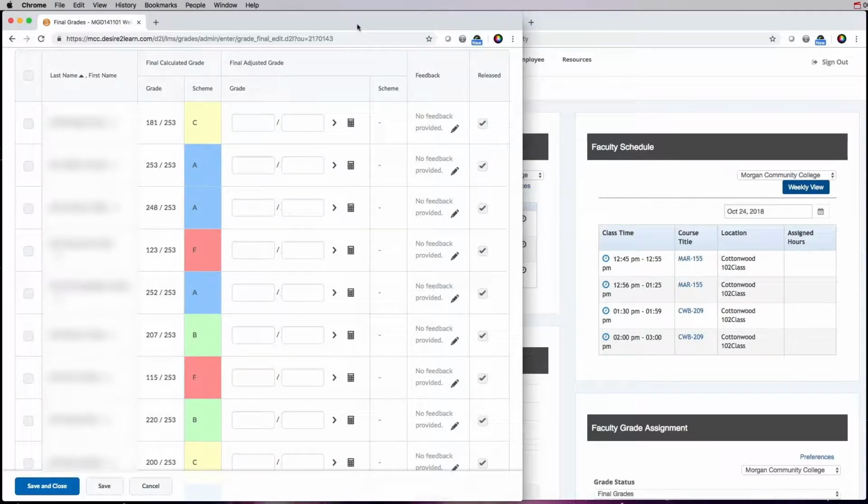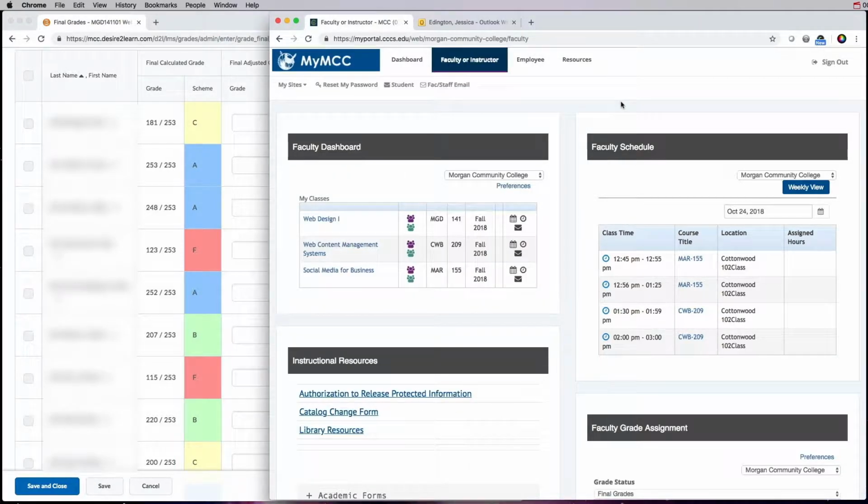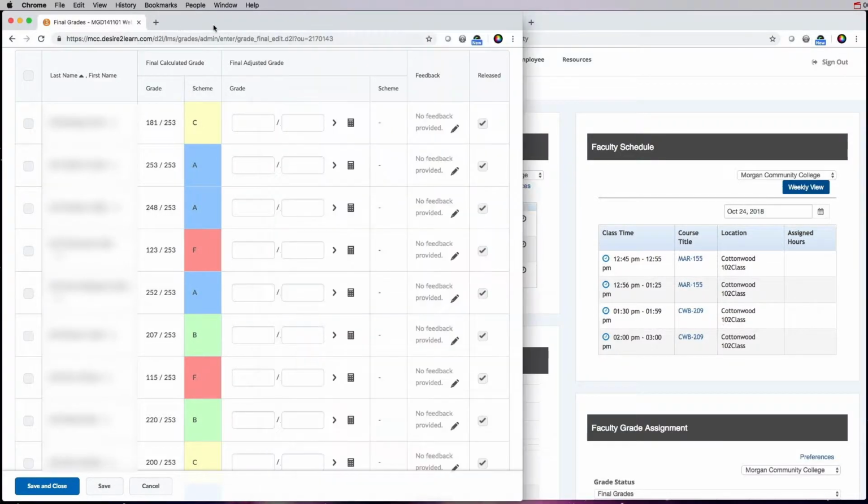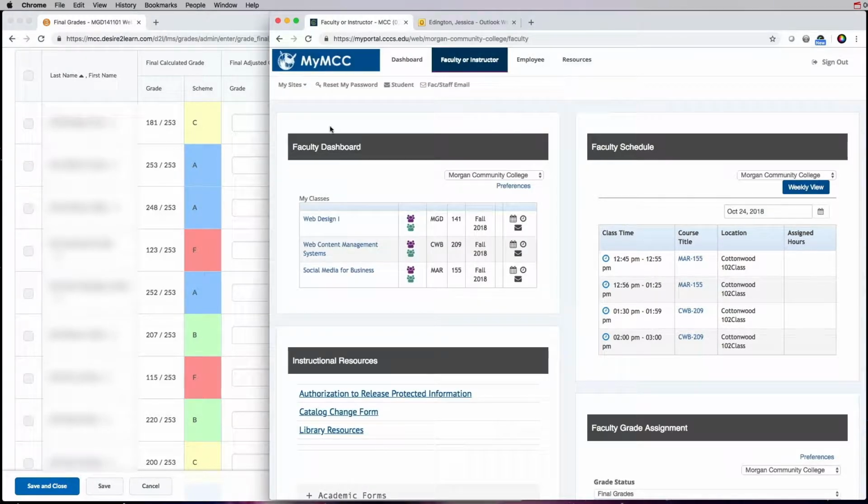When you are ready to turn in the final grades for your course, you should get into both D2L and into MyMCC so that you can see them both side by side. In order to facilitate this, I like to keep two different windows open so that I can see them easily instead of flipping between tabs.